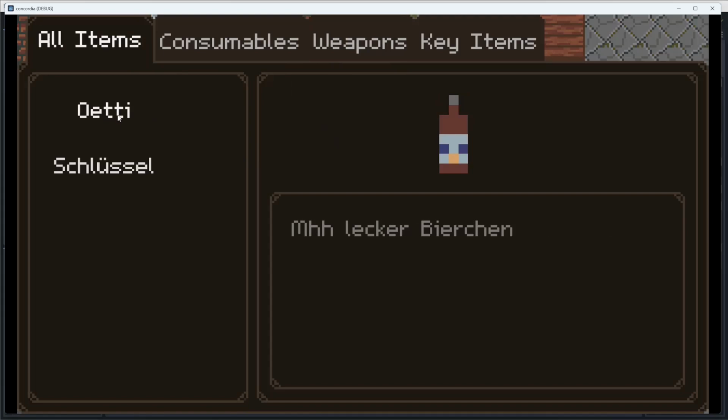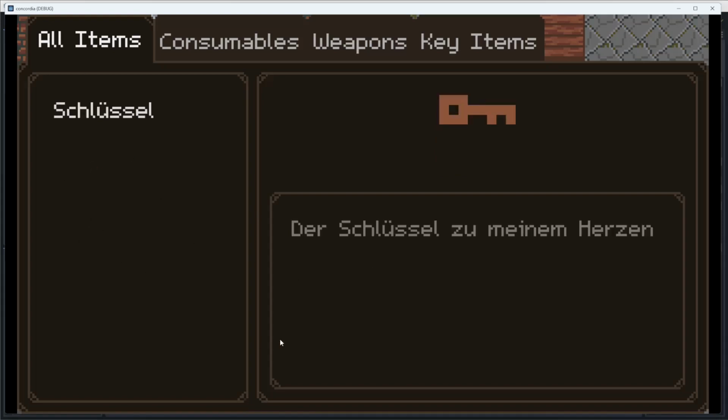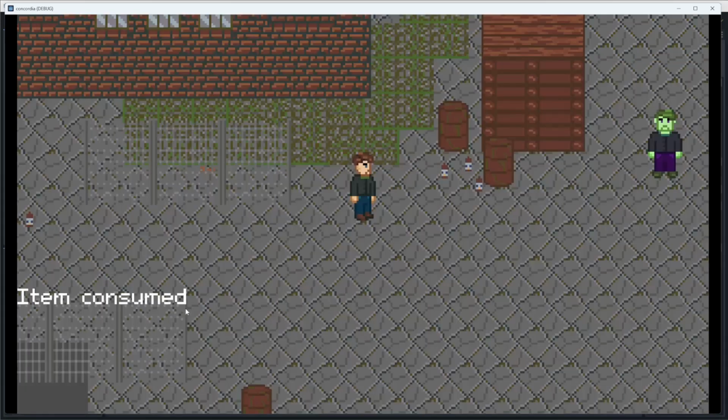And if we right click an item, a dropdown appears and we can either use or drop it. So let's use the item. It disappears, but it's not consumed yet, because right now, when we have the inventory open, the game is paused. So once we close the inventory, the item gets consumed, and we get this text message, item consumed.